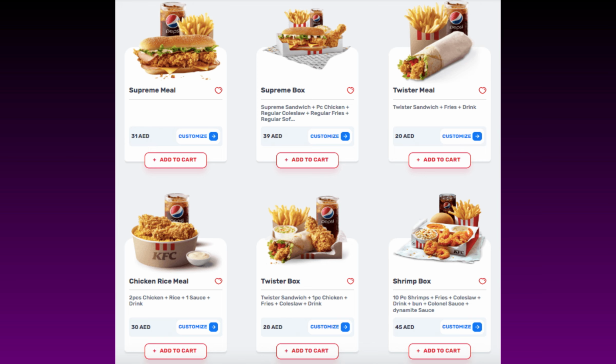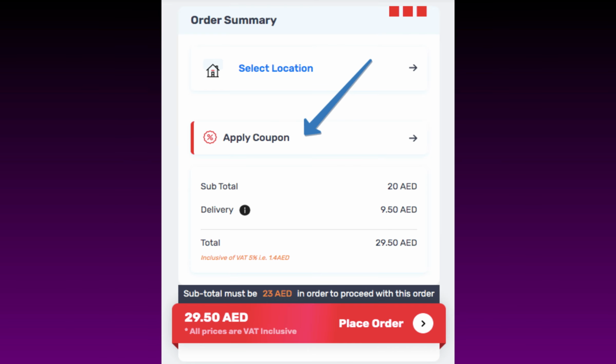Then from your cart section, you will find an option to apply coupon. Simply click on it and you will find a blank where you can enter your coupon code, and you can apply your coupon code for that meal that you are ordering from KFC.